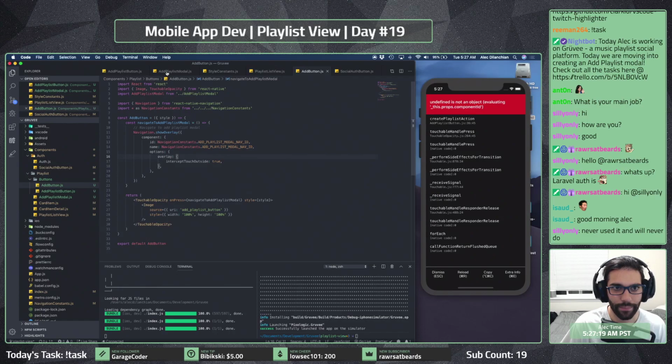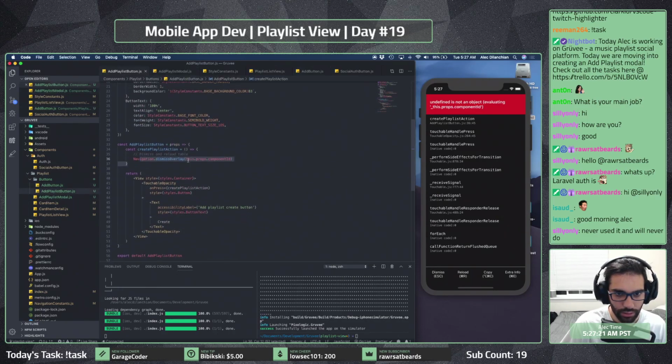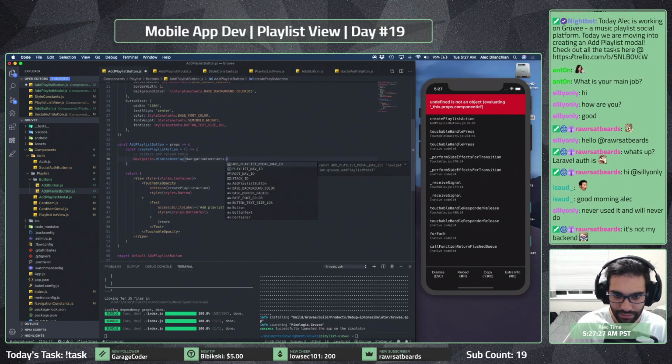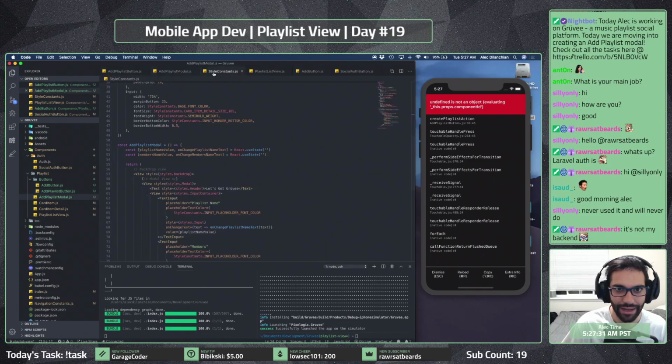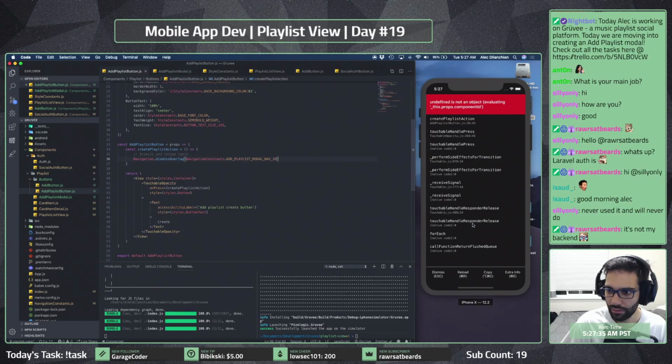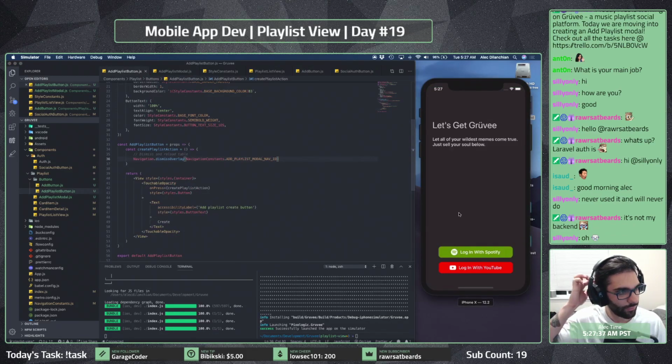Oh, I didn't change that. So this needs to be then navigation constants dot add playlist modal nav ID. Cool. That should be good. Hopefully that will do it.